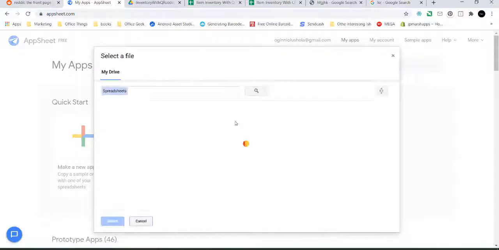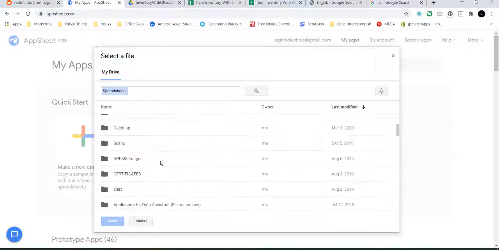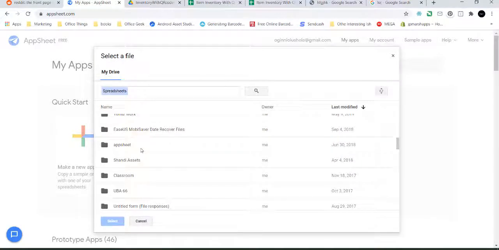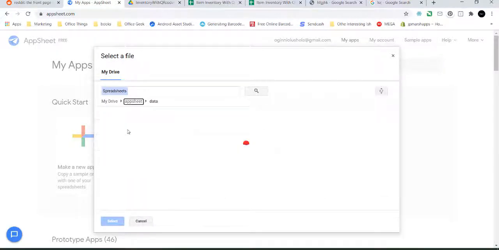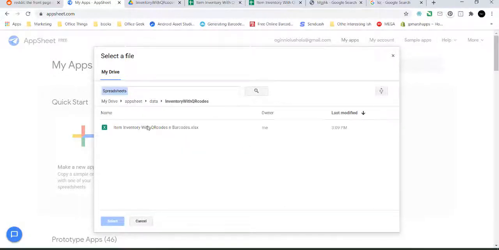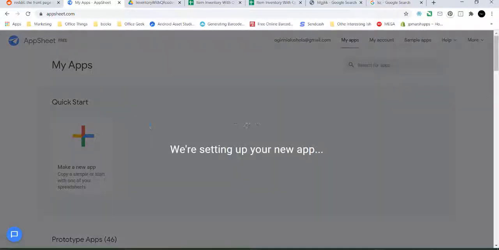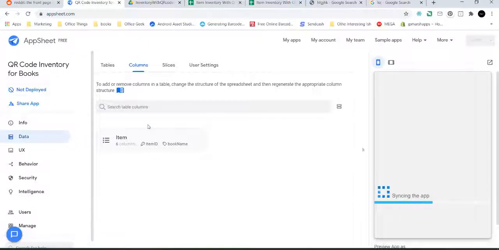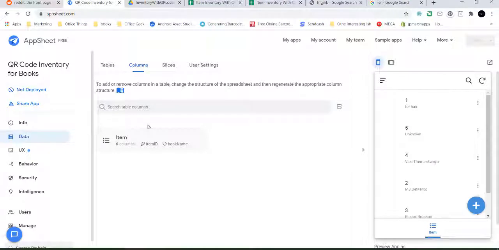I'm going to navigate to my Google Drive where I stored my data earlier. So this is it here. You pick that, select the file you have just uploaded recently. It's doing its thing. We're going to wait a while. While we're waiting, this is what it looks like at the back.